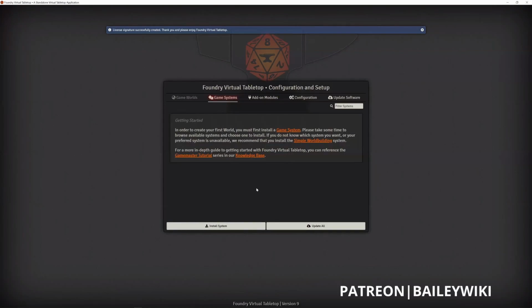Okay. Now we're at the basic starting screen for Foundry. You can see the game worlds is not an option yet because it wants us to pick a game system first. So we want D&D 5e. So you see those two buttons, or I'm sorry, they're not at the bottom there. I'm sorry. Yeah. Install system, the bottom left there.